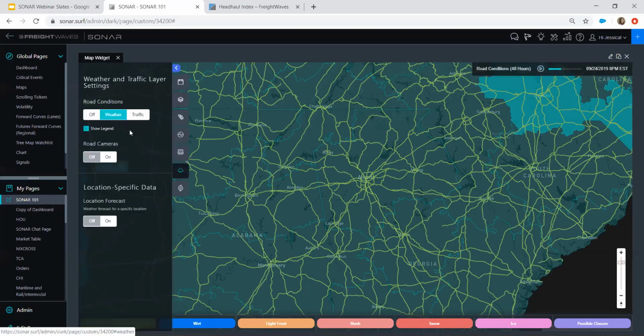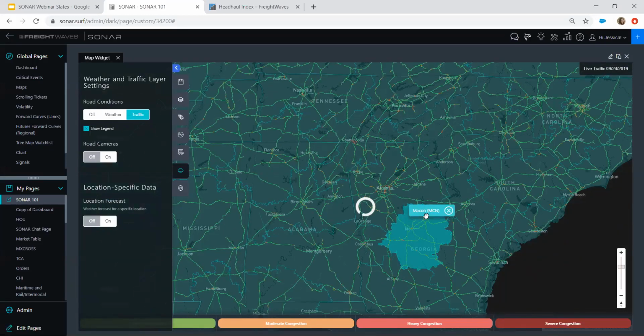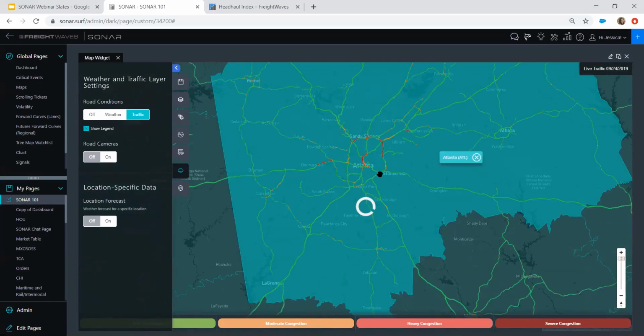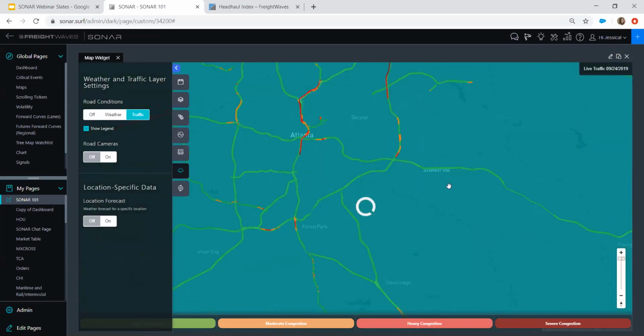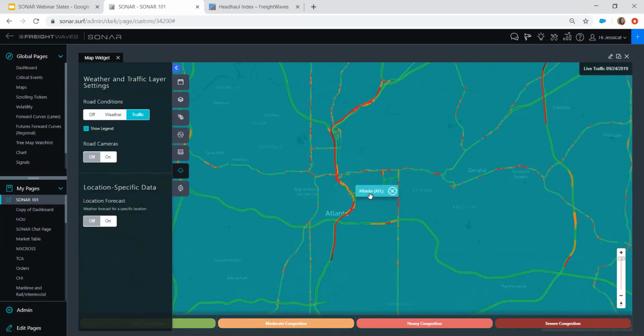The next thing that we have is traffic. The traffic is based off of low congestion or severe congestion. This also, you can zoom into any given market and more roads will appear for you to be able to view.